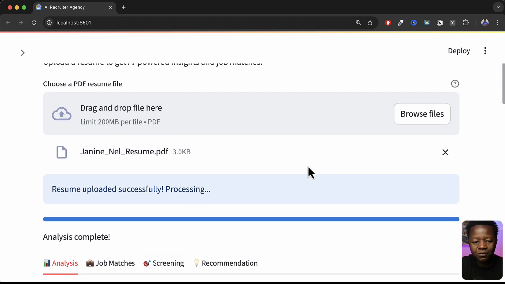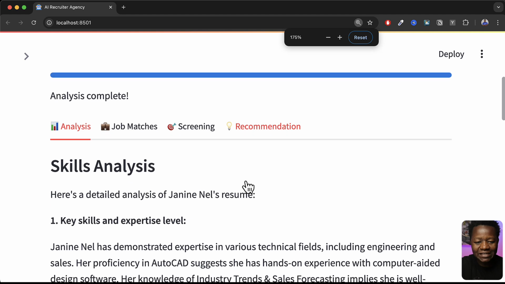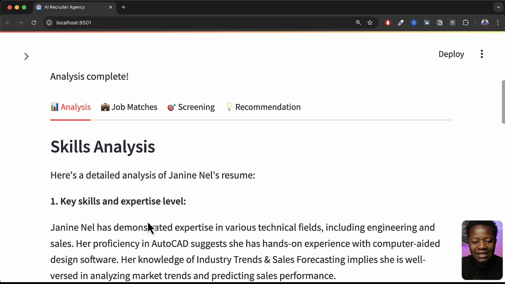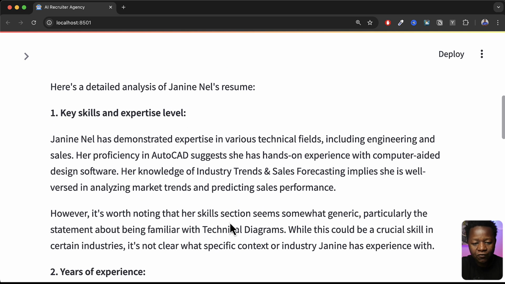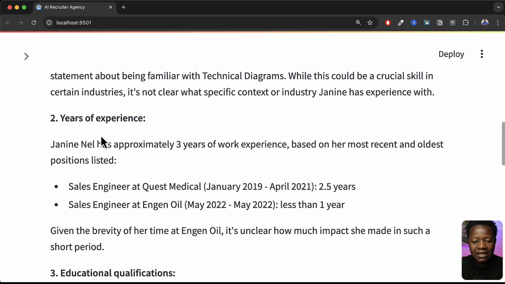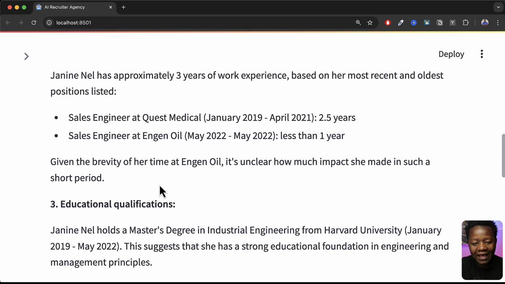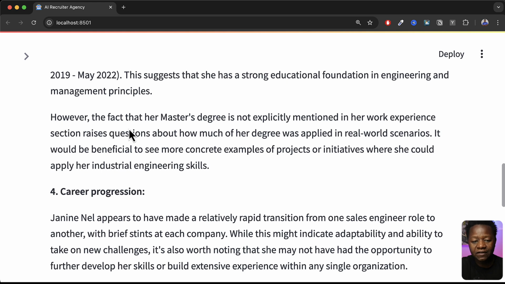Okay, so after a little bit, you can see that we have here analysis complete. How cool is that? We have different tabs here with different information, right? So we have skills analysis. It tells us exactly what happened, key skills and expertise level, and goes over everything about this candidate, 2 years of experience. It's extracted everything from the resume and qualifications, and also even some suggestions, right? However, the fact that her master's degree is not explicitly mentioned in her work experience section raises questions about how much of her degree was applied in real world scenarios.